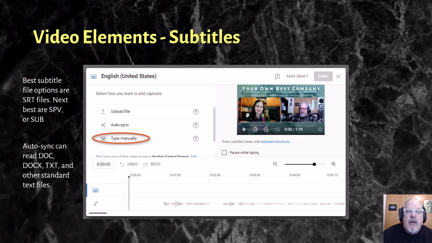When you've finished entering your subtitles and you've checked the timing with the video, click the Done button in the upper right-hand corner of the window. You also have the option to save your work as a draft if you need to leave it for a while.